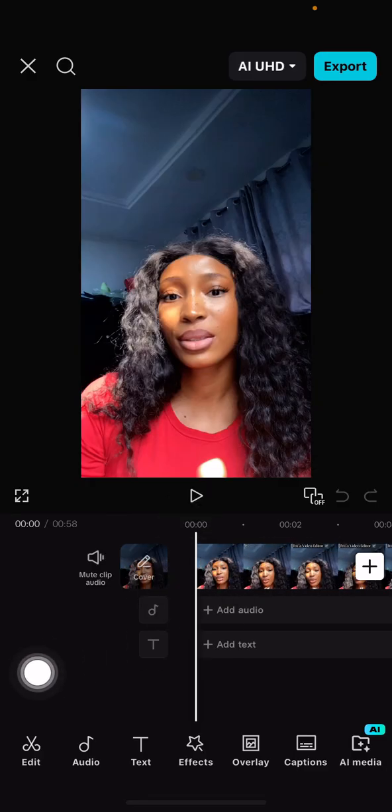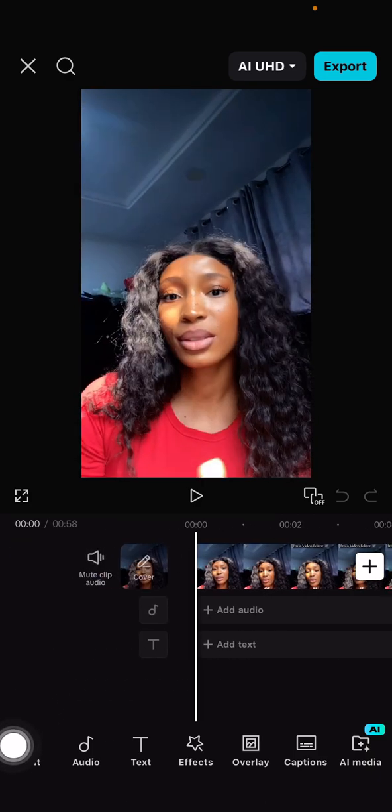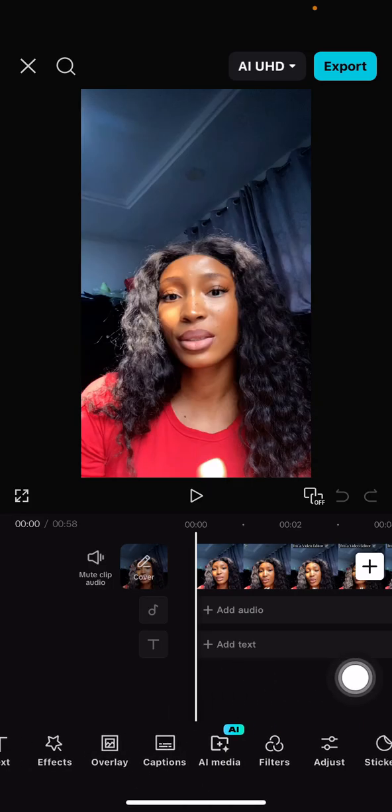This right here is your timeline, which tells you at what point you are in your video. This line tells you the exact point you're in and displays it here on your overview. So below you have your various tools. You have your edit tool, your audio tool for adding audio, your text tool for adding text, your effects tool for adding effects, your overlay tool for adding overlays, which will be explained later on in the class, your caption tool for generating caption. This is AI, but do well to play around with it.